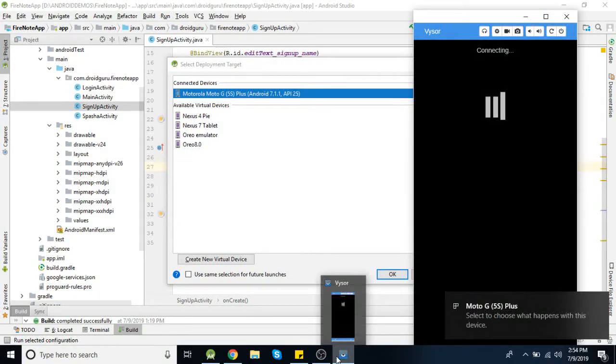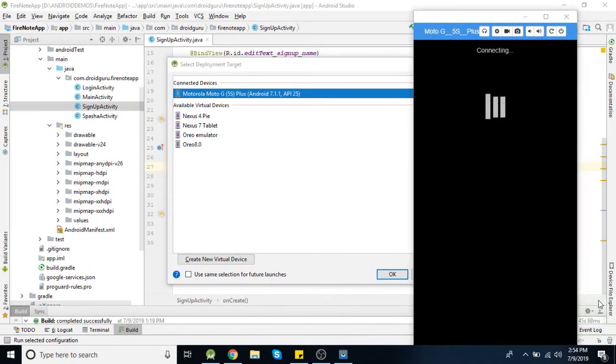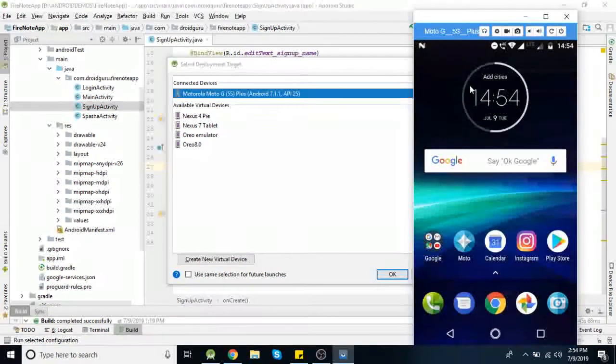This is one Chrome extension, Vysor, using which you can access your Android phone from a PC, so that whenever I am running this application on my phone, you can see the results here.